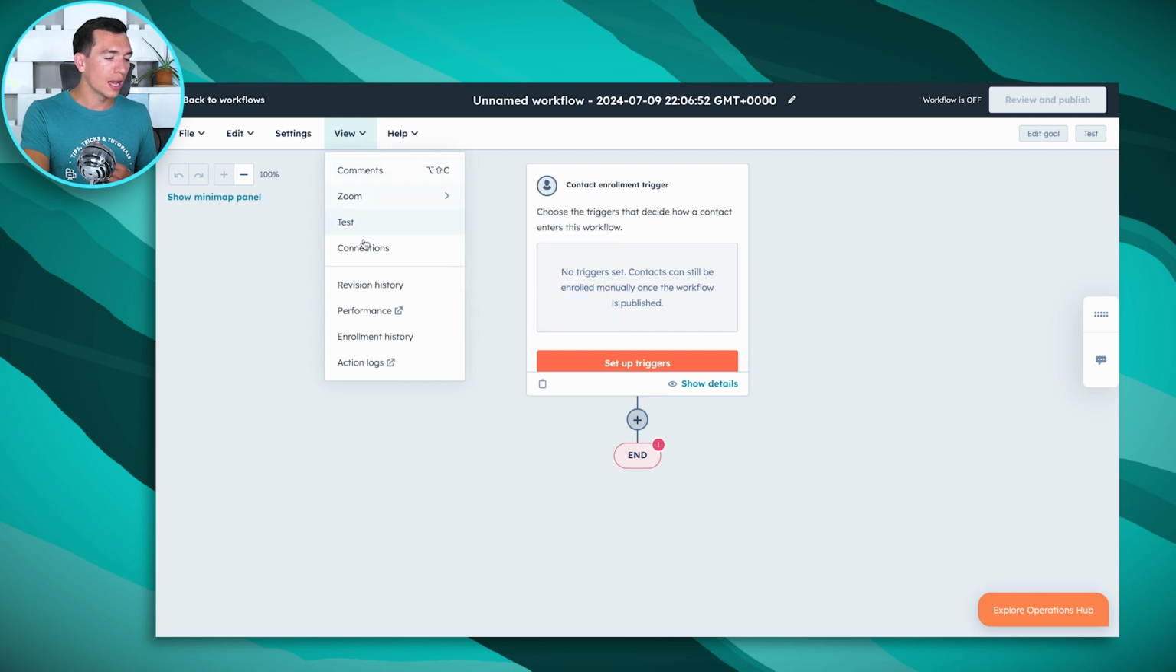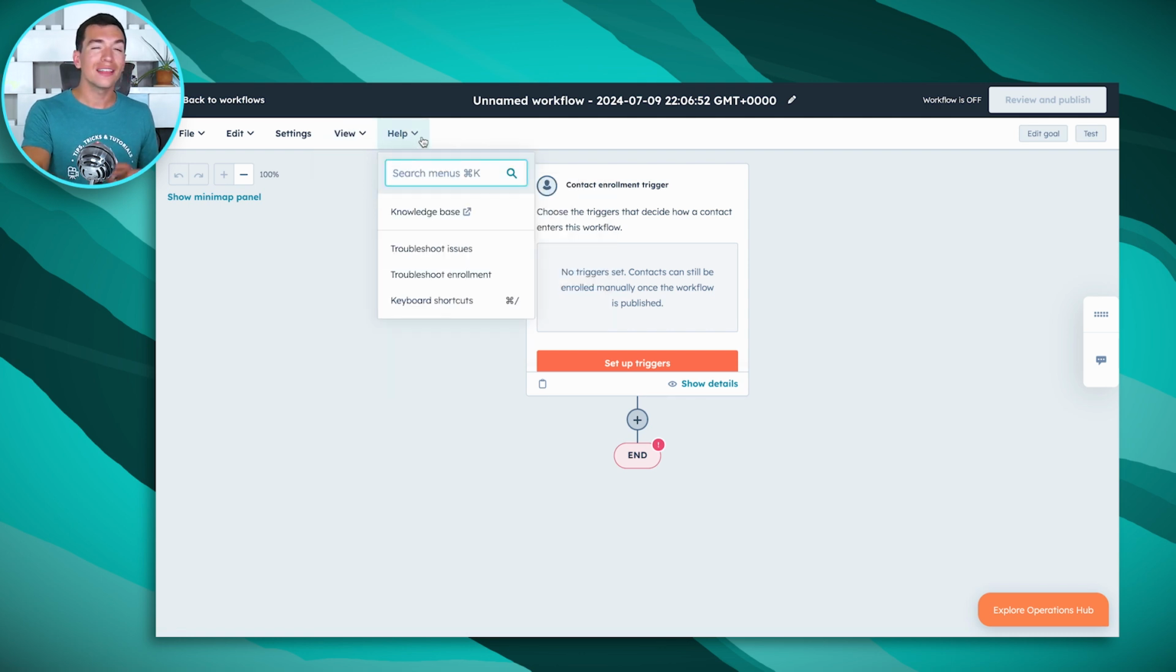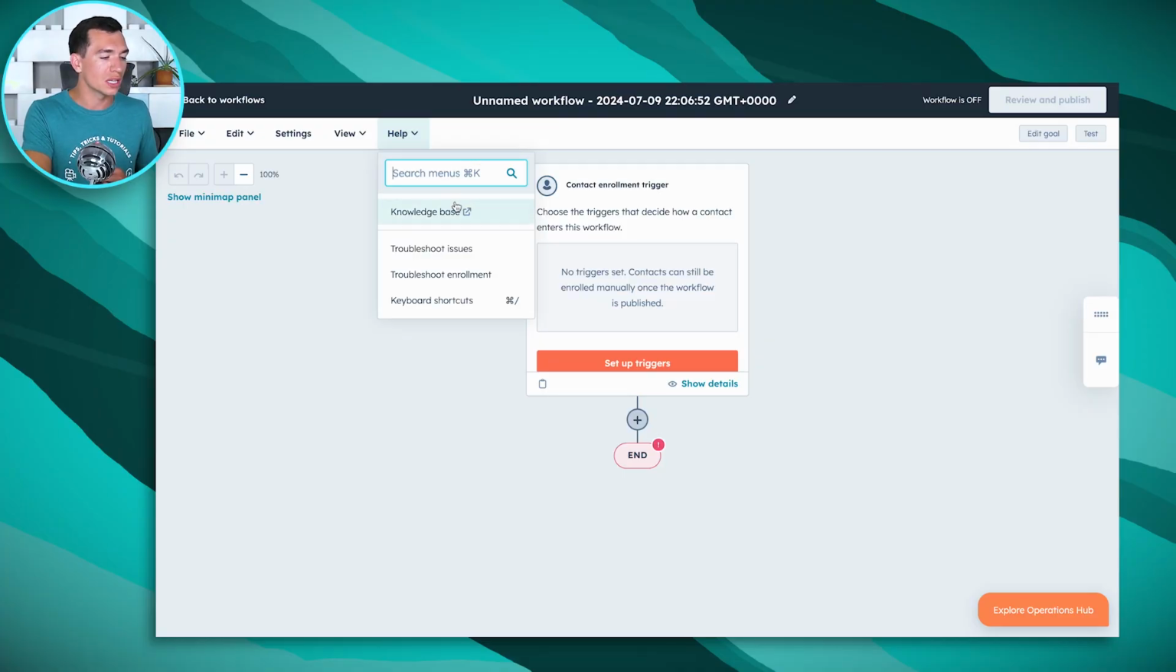View, we can view things like past revisions to this workflow, the performance analytics, which again I'll show you at the end here, enrollment history and troubleshoot that, action logs, all of that good stuff. And then workflows are complex. As you'll see, there is a lot you can do, so they've also given us some help tools in here. We can visit the knowledge base and have some troubleshooting if anything is going wrong with our workflows.